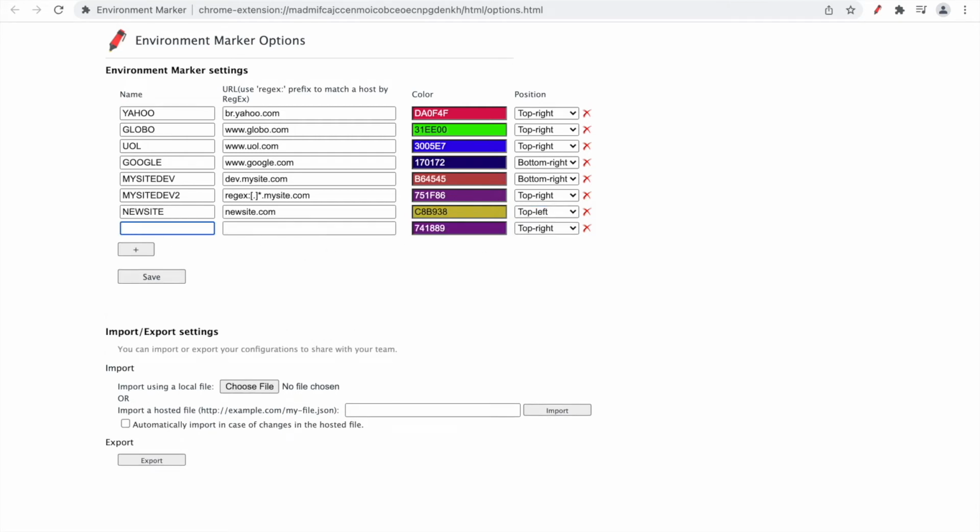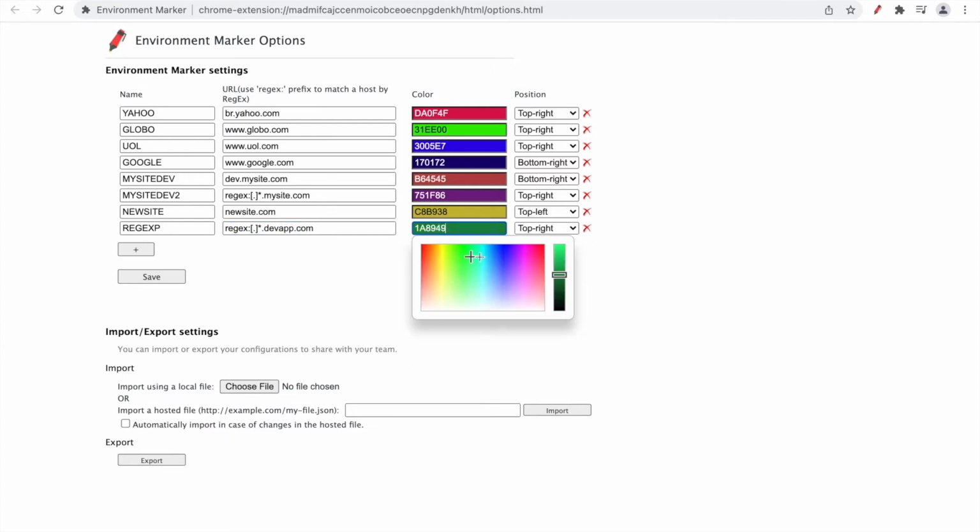The environment marker also supports regular expressions. Make sure that your regular expression is valid before applying it. You can use websites online to validate your regular expressions before including them in the environment marker. Once you finish, remember to click on the Save button so the configuration will be saved.